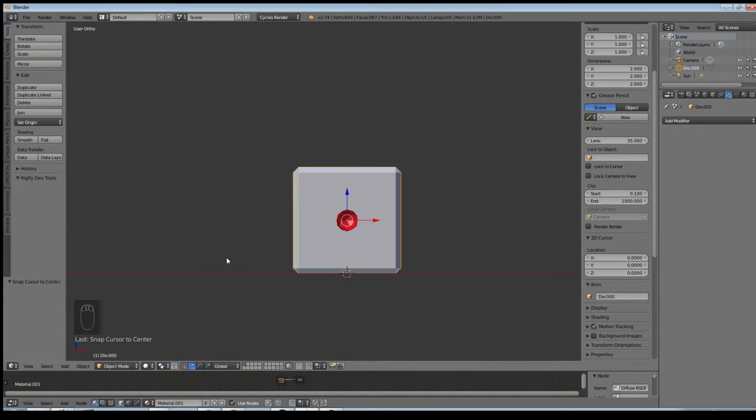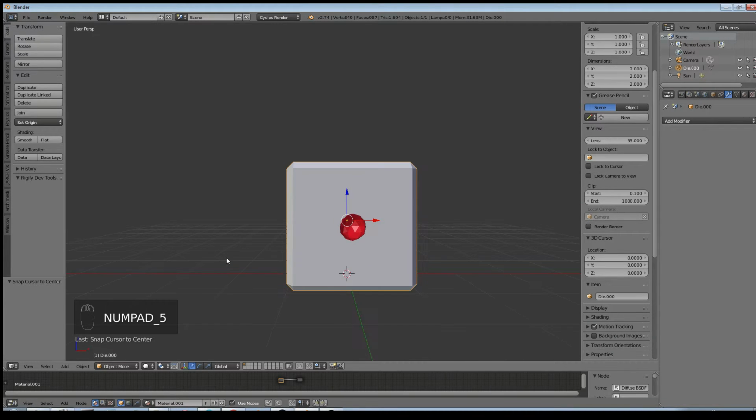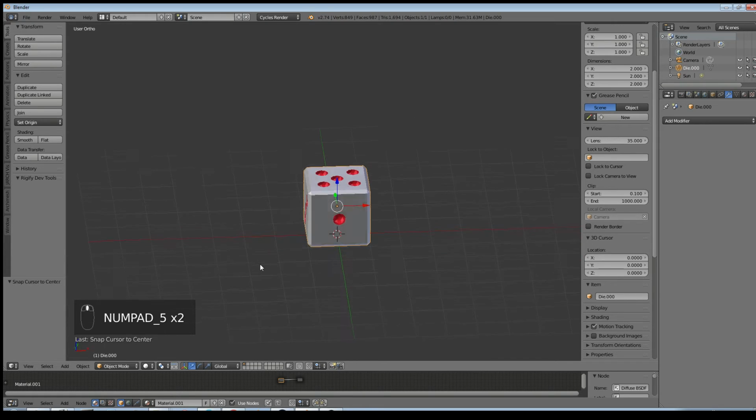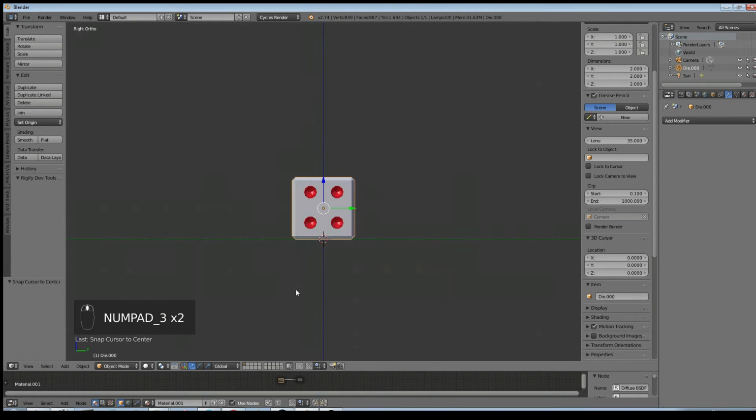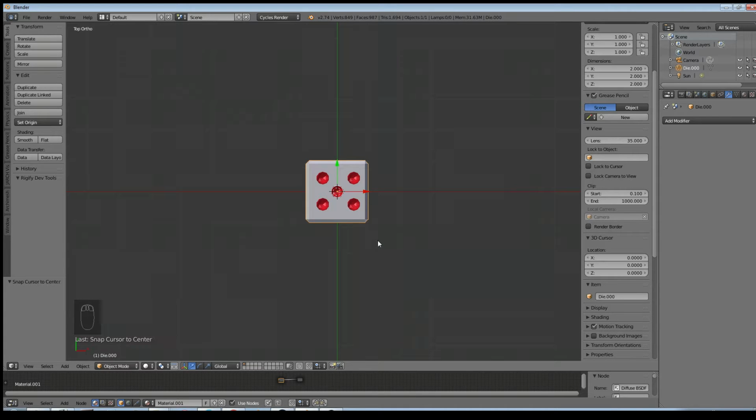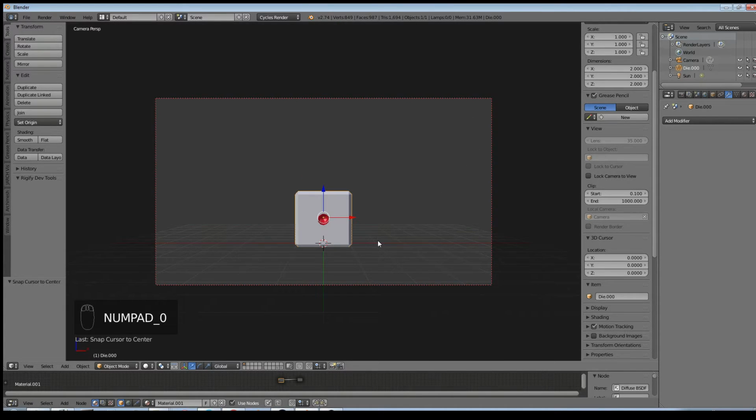First, the basics. Pressing 5 will switch between orthographic and perspective views. Pressing 1 will switch to a front view. Pressing 3 will switch to a right side view. Pressing 7 will switch to a top view. Pressing 0 will switch between the current view and the camera view.